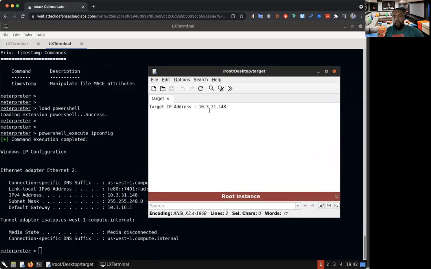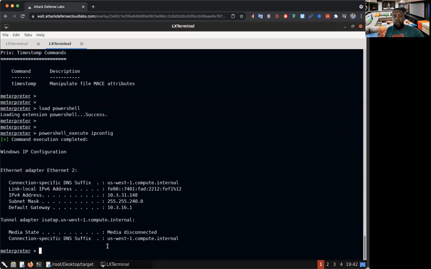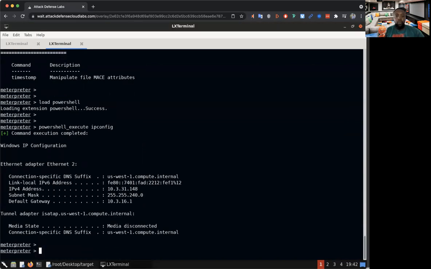So this is not our IP address. This is the target computer IP address. And then look, this is when we typed in ipconfig. What's that? The target IP address. So that means that we're on the target computer. All right, cool. So now let's go and execute some more commands.